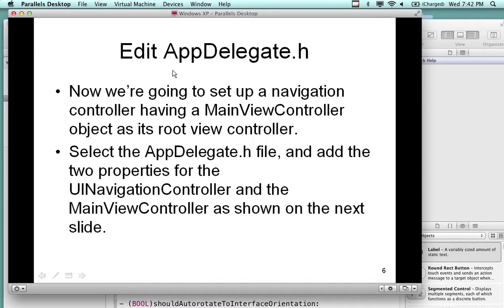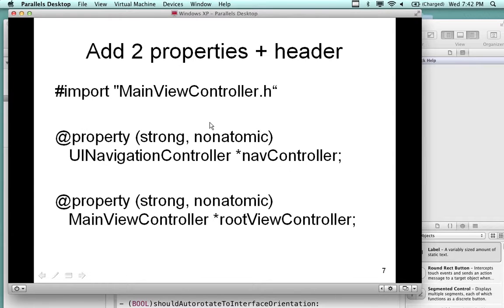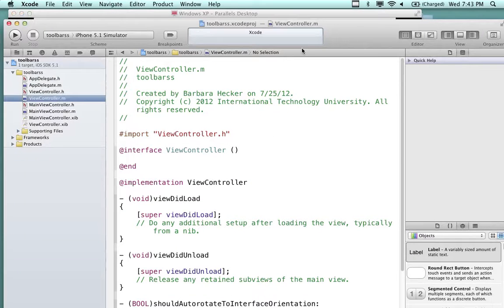So edit app delegate. We're going to start up, we're going to set up the navigation controller, having the main view controller object as its root view controller. So we're going to select the appDelegate.h file and add two properties for the UI controller and the main view controller as shown in the next slide here. So I'm going to type this in, actually. I can handle the typing, I think.